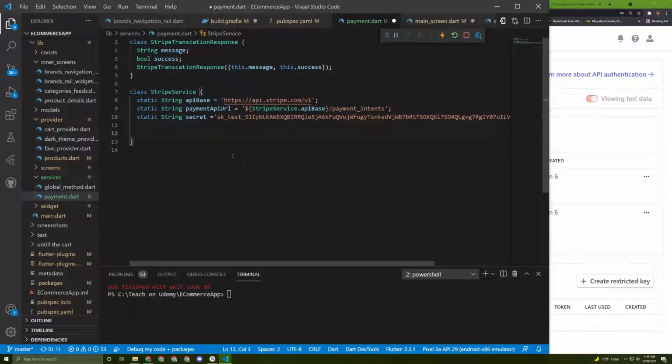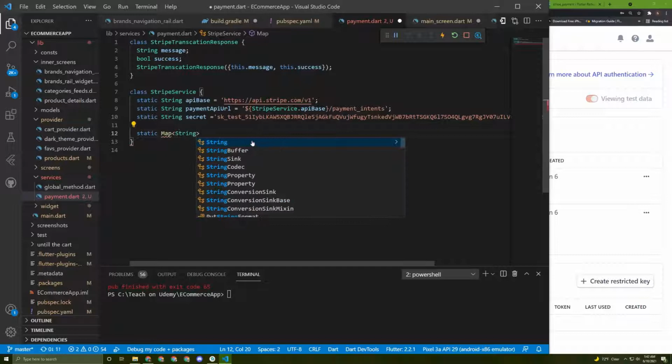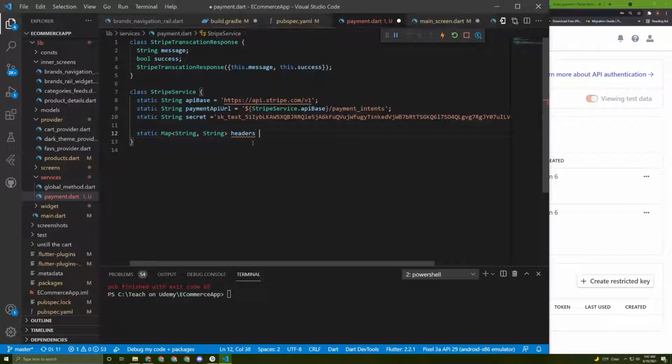And now we need to initialize something called headers. The HTTP package has a post method to send our request, and this post method takes a few arguments, and one of them, which we need to initialize now, is called headers. The headers is a map. So let's initialize a map now. Static, small s, so static map. It will have string keys and string contents. Name it headers.